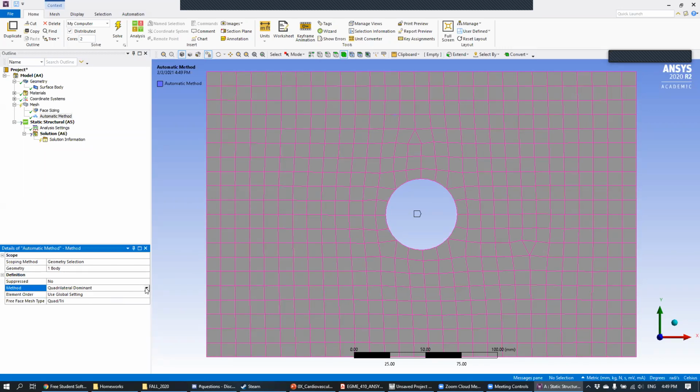And so we can change the shape of the element. Right now we're doing what's called quadrilateral dominant. What that means is that the shape the mesh will choose are these kind of squares right here. So that's what it means by quadrilateral.